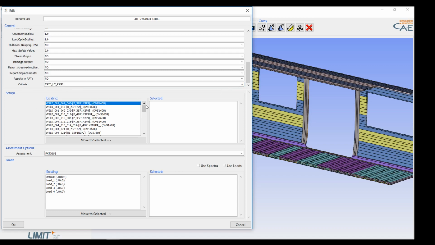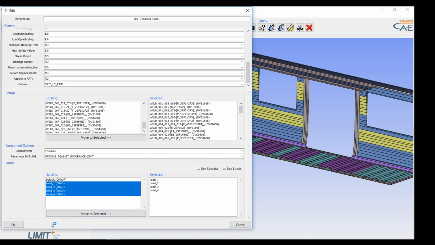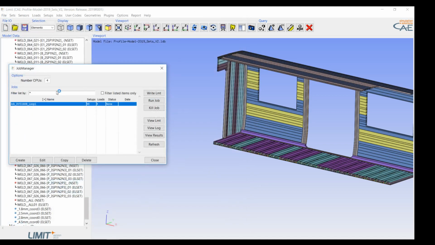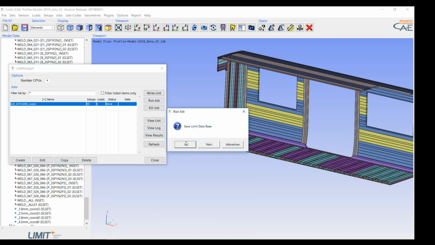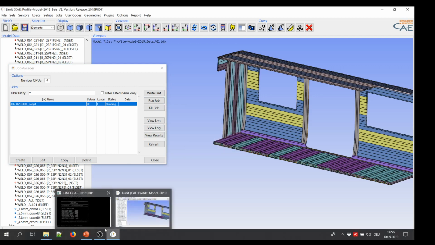Here I will select all the setups we have defined. I will move them to the right side. Here I can define if I want a fatigue analysis or a static, but this is fine. And we will select the loads. And off we go. Let's take a look at the command window.